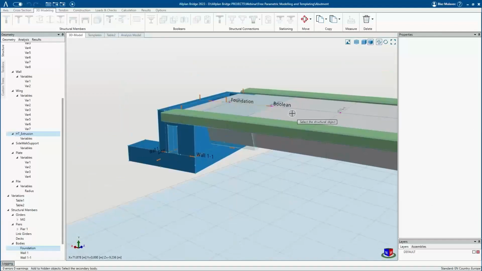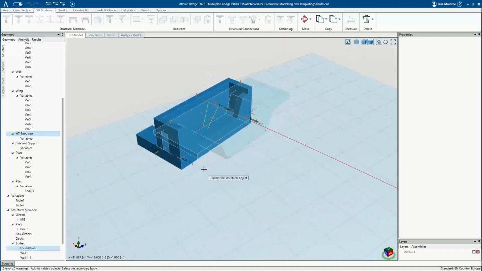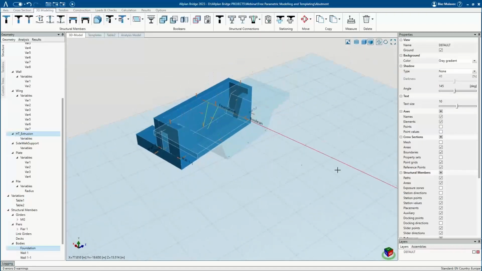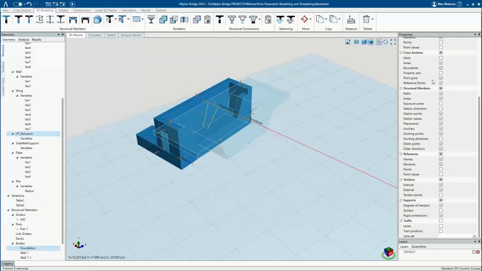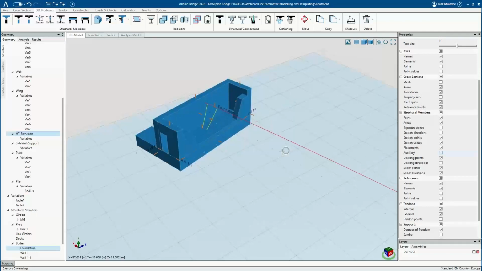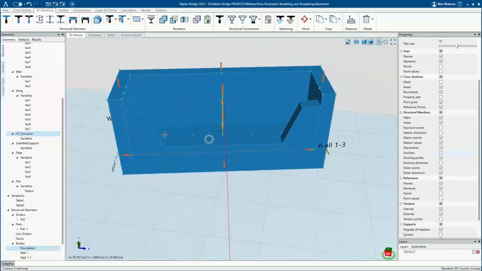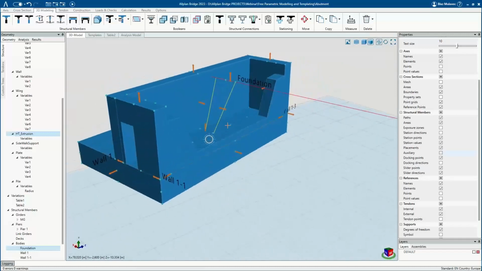And let us hide our bridge. And if we click in the empty space, properties open, where we can choose which parts of our bridge we would like to present, and I will turn off the auxiliaries so that we can nicely see how the subtraction was done.